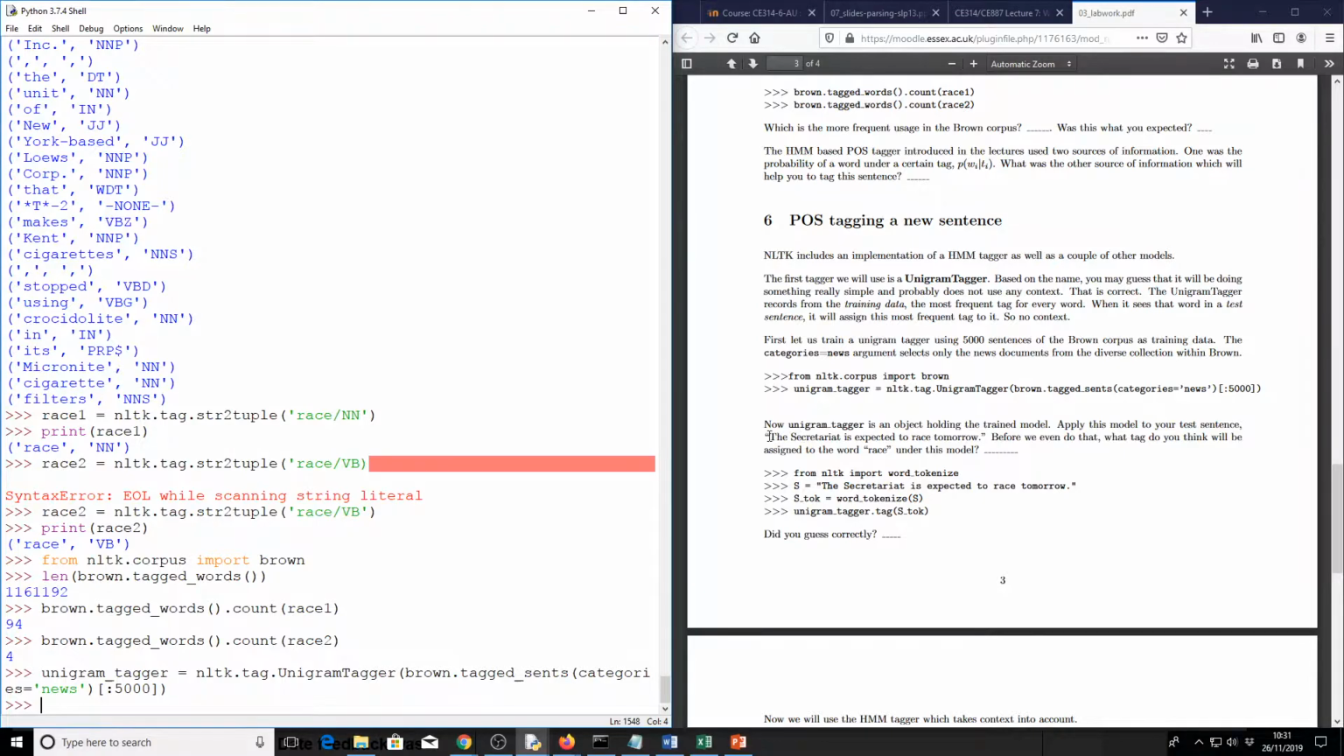Okay, so now we're going to inject our sentence. The Secretariat is expected to race tomorrow, and we are going to see how it gets tagged. Now, John, based on our previous experiment, what do you think the word race is going to be tagged as using this model? I think it's probably going to be a noun. Yeah? Probably going to be a noun. Okay, let's have a try.